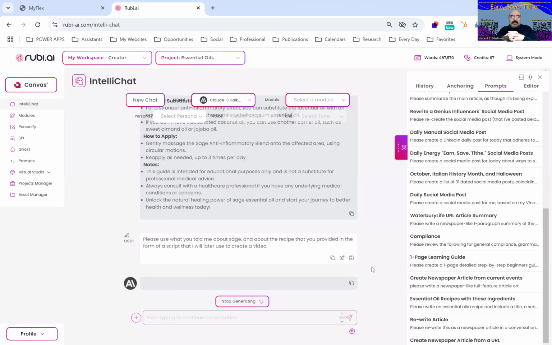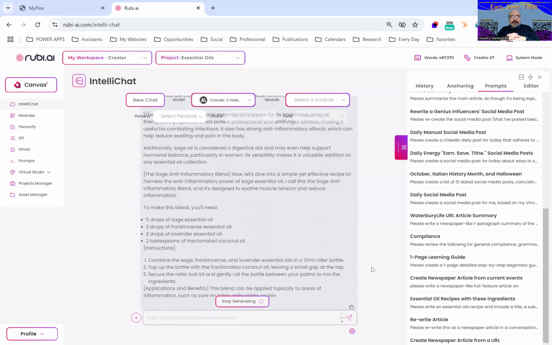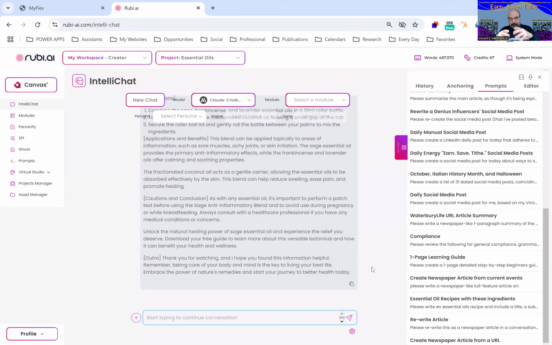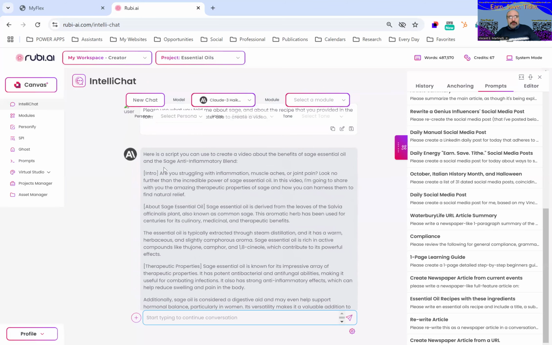And it should say things like an introduction. All right, looks like it's doing something. So there's going to be an intro and about, and then they put the recipe in there for me again, the cautions with some scripting after it. So let me go back up to the top here. So here's a script that you can use. And introduction, are you struggling with inflammation, muscle aches, joint pain? Blah, blah, blah, all about sage oil. Sage essential oil is derived from the leaves of, and so forth.